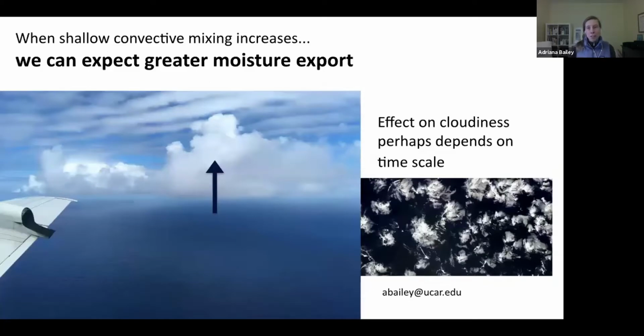So to finish up, I guess the lesson learned here is that when shallow convective mixing increases, we certainly do see this greater moisture export from the boundary layer into the free troposphere. But what it means for cloudiness, I think, is still an open question, because we seem to get different answers depending on the data sets we're looking at. And those data sets represent very different timescales.